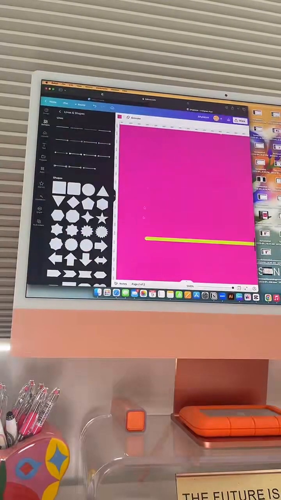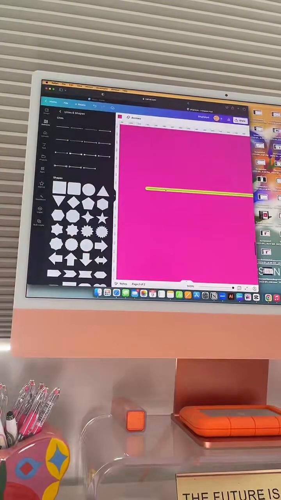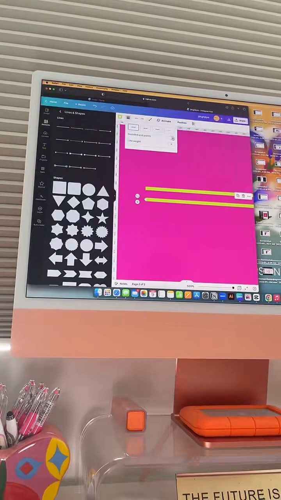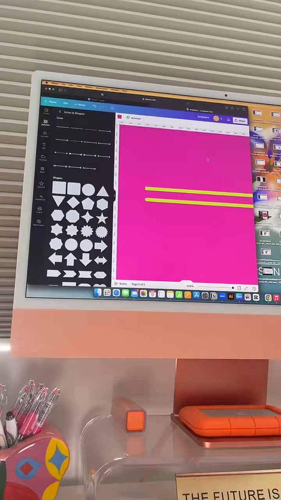Let me make it bigger for you. Okay, so this is rounded right here. And if I click on this and I take off the rounding, it looks like that. Let me duplicate this and I'll do one next to the other just so you can see it. I'm a big fan of rounding lines right now, or rounding shapes. Okay, so we have rounded and we have the squared line.